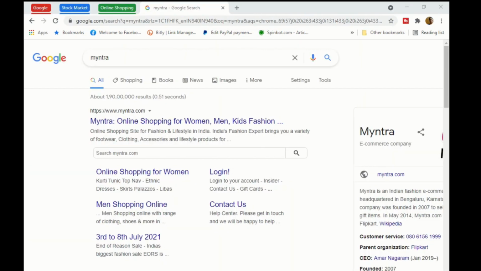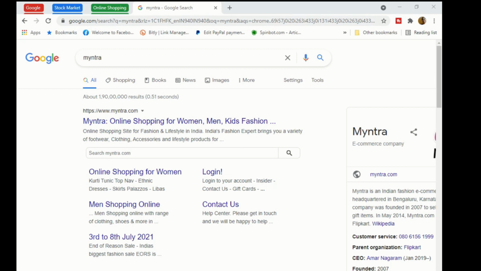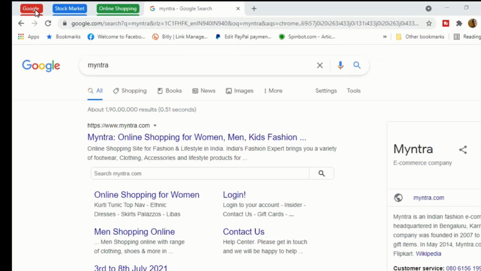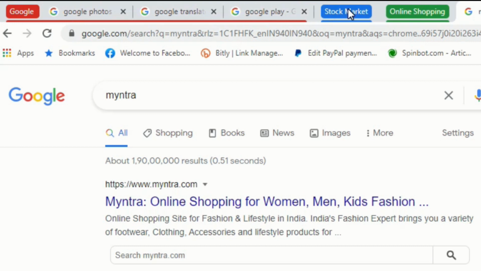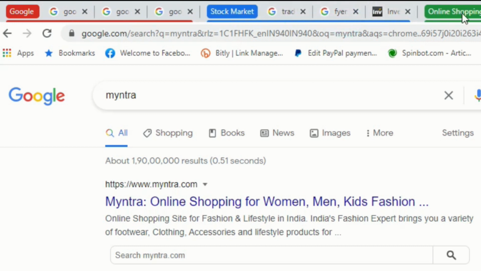Now let's talk about the second trick, and the second trick is really amazing, and you can make groups of the tabs which you are opening on your Google Chrome. Yes, this is on the top. You can see this. I have already made 3 groups of these tabs. If I click any one of them, Google, these have 3 tabs, stock market I have 3 tabs, and online shopping I have 3 tabs.